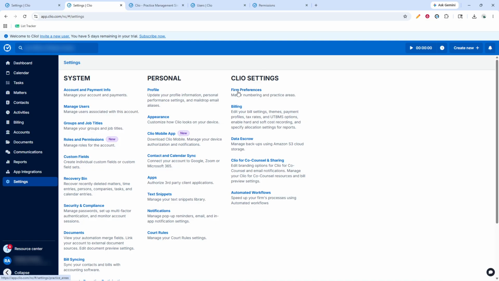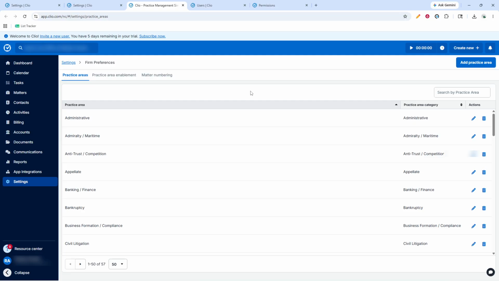Next, open Firm Preferences and enter your firm details. Add your firm name, address, time zone, and currency to make sure dates and money display correctly. If there's an option to add a firm logo, upload a high-contrast image so it looks sharp on invoices and communications. Accurate firm information keeps your documents professional and avoids confusion for clients.